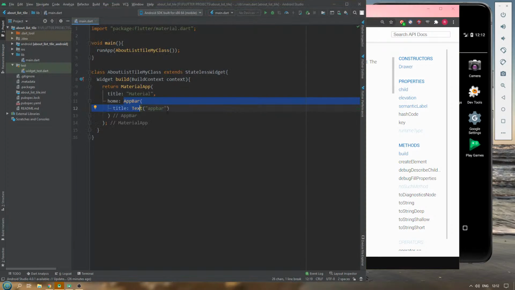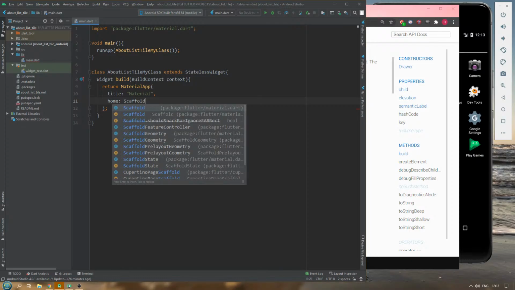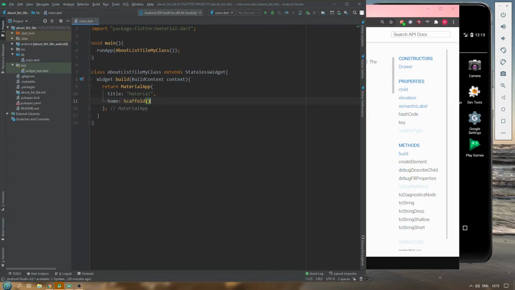In my home directory, I'm going to remove this title. Yeah, I'm going to remove this app bar property from here. So I'm removing the app bar class from here, and then inserting the scaffold class and pressing enter. Now the scaffold is going to contain, first of all, an app bar.